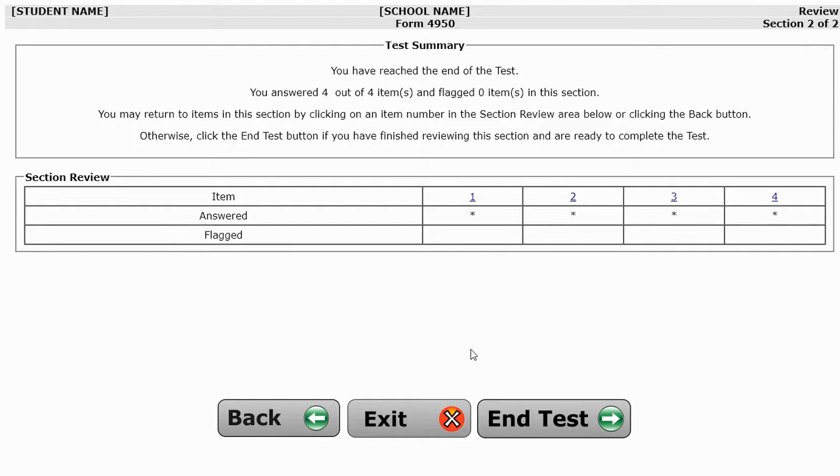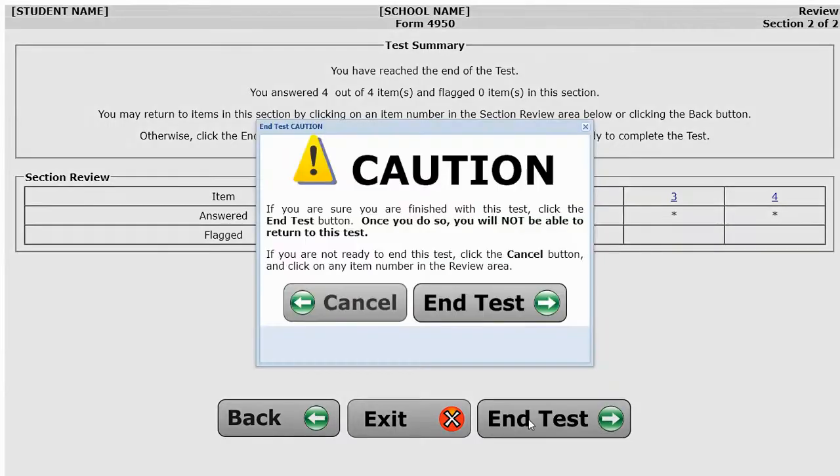Click the next button. This screen is the test summary page for the last 4 questions you answered. This is the end of the tutorial. Click the end test button. A caution box will pop up on the screen after you click end test. You cannot go back to the answers to answer any of the questions after you click end test.